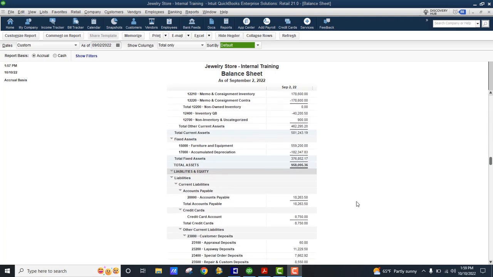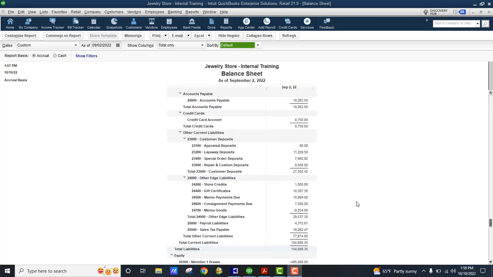The other account that we need to make sure that we have in here is a liability account called memo payments due.